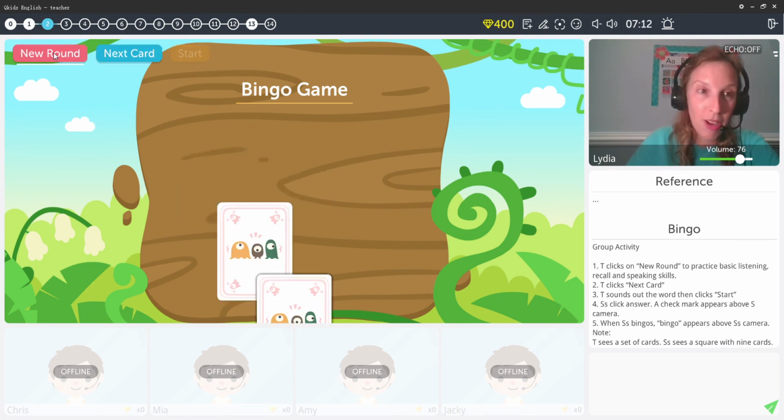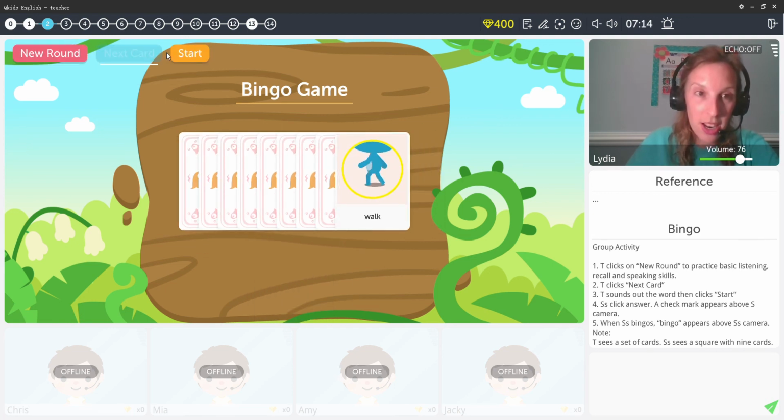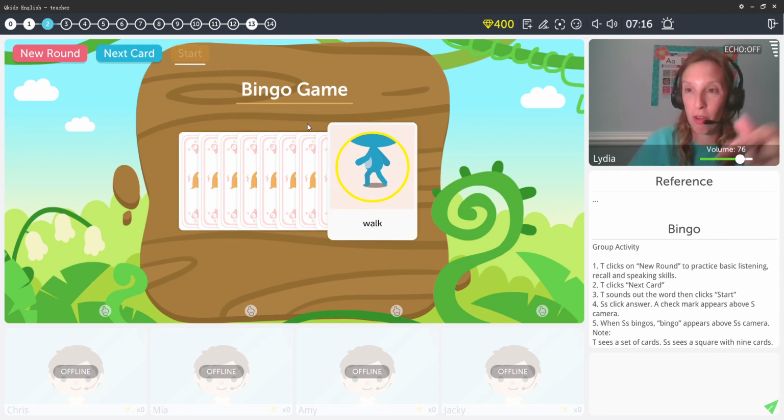Then click new round, next card, start, and then start over again. Now I play this game, normally I play this game at least 3 times until everybody gets bingo. I don't know if the system is set up with a certain code or something like that in here, but if you play it enough, every single kid gets it.